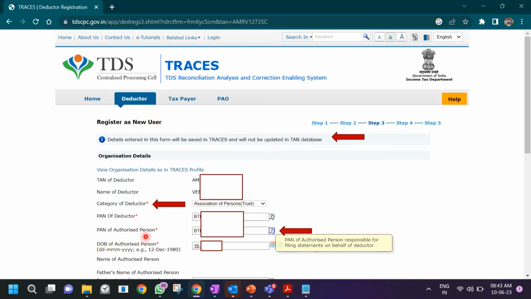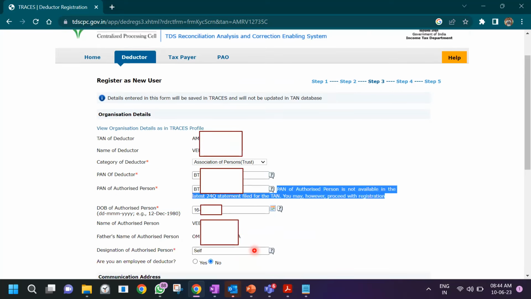Now, the date of birth of the authorized person is again your date of birth, which you can enter. Once you've entered these details, there are further details that you need to enter. And this is just a message that it was showing, that the PAN of the authorized person is not available in the 24Q statement filed, because I did not file the 24Q statement. I filed the 27Q, but it says you may, however, still proceed with the transaction.